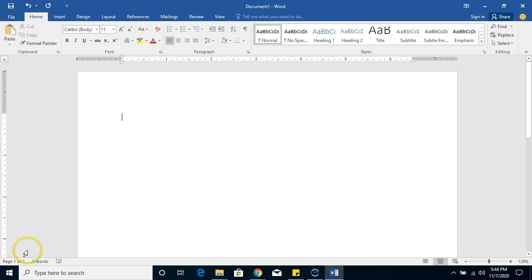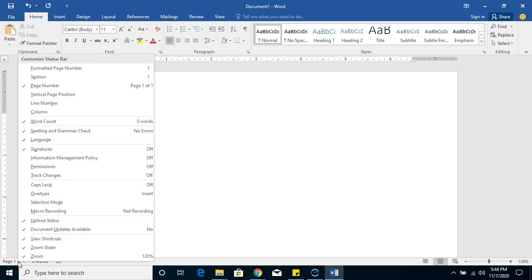The next one I want to talk about is the status bar. On the status bar, you can have many things there. I'm going to right click here and you're going to see so many things you can have on the status bar. You can have your page number, you can have your formatted page number, you can have your section, you can have your vertical page position, you can have the line number, you can have the column, you can have the word counts, you can have the spelling and grammar check, language signatures. All the ones that have been checked will appear here anytime you're working on the document.